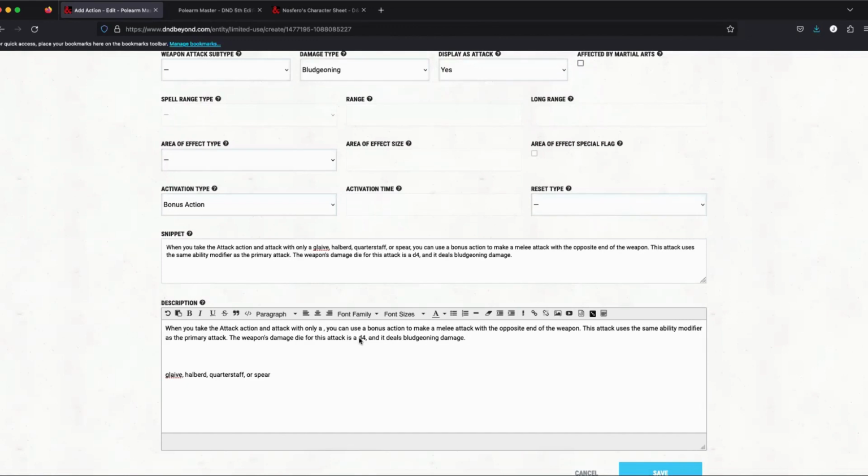Now that we've cut out the various different weapons from the sentence, we need to make it a complete sentence. So let's change the wording. When you take the attack action and attack with only a polearm listed below, you can use a bonus action to make a melee attack with the opposite end of the weapon. Great, so now that sentence makes sense.